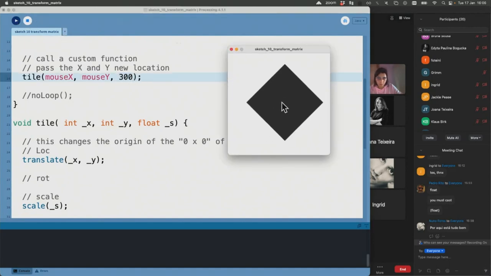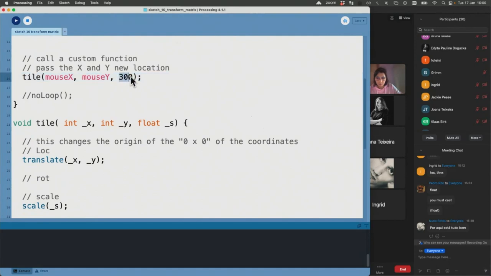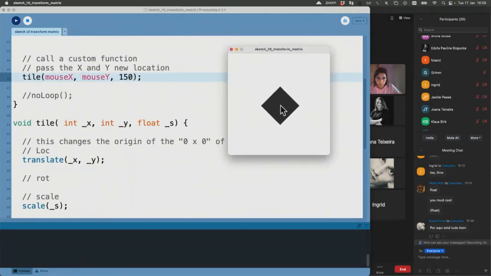And now, it just gives me the absolute size I want it to be. So 300 pixels, done. So 150 pixels, done. Okay? So it will actually draw me the size of the tile.